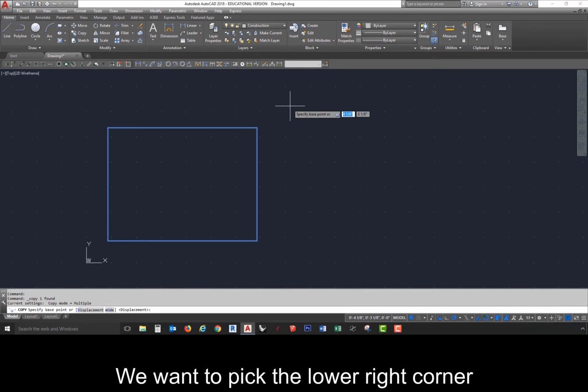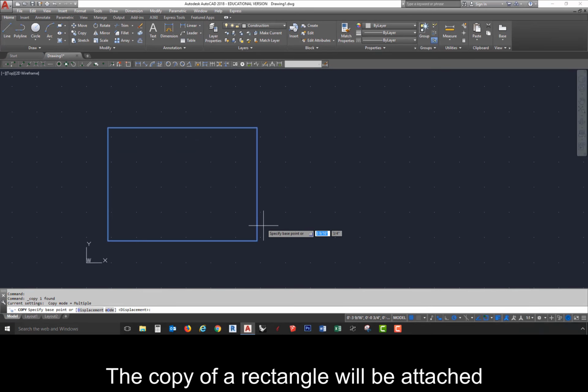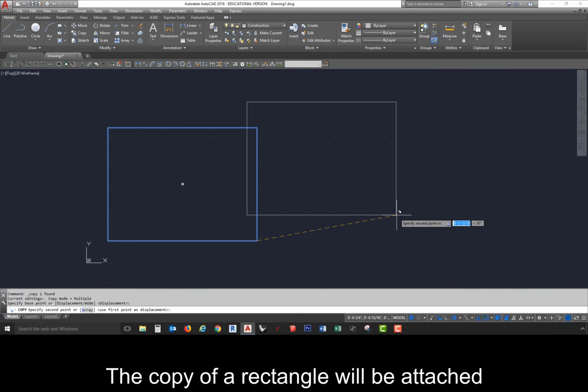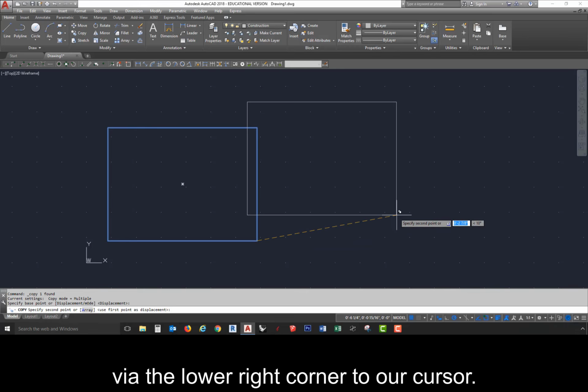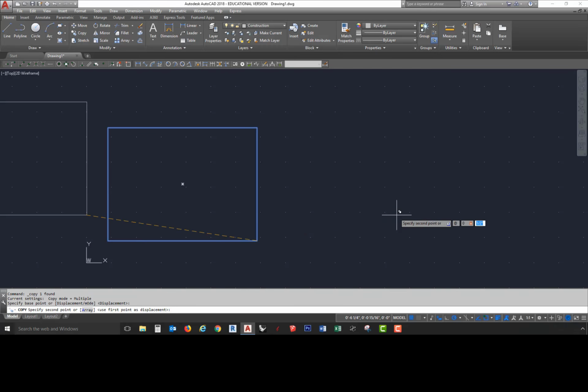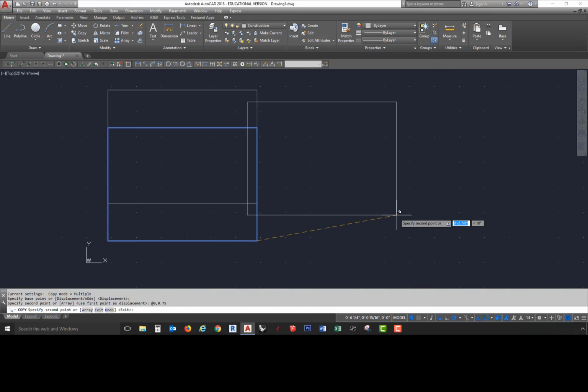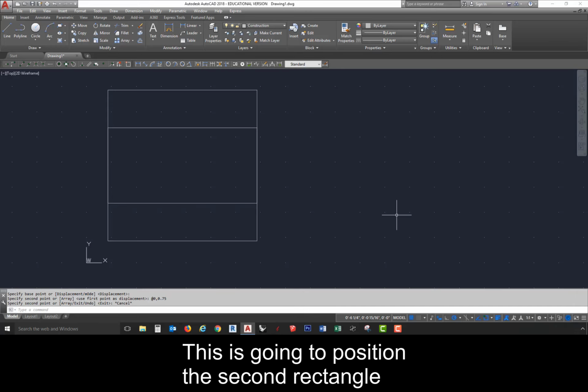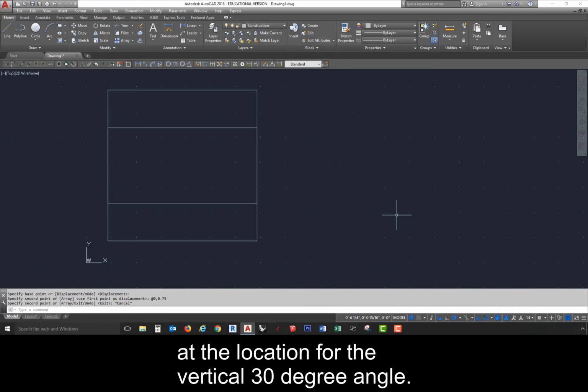We want to pick the lower right corner as the base point. A copy of the rectangle will be attached via the lower right corner to our cursor. We're going to enter @0,0.75. This is going to position the second rectangle at the location for the vertical 30-degree angle.